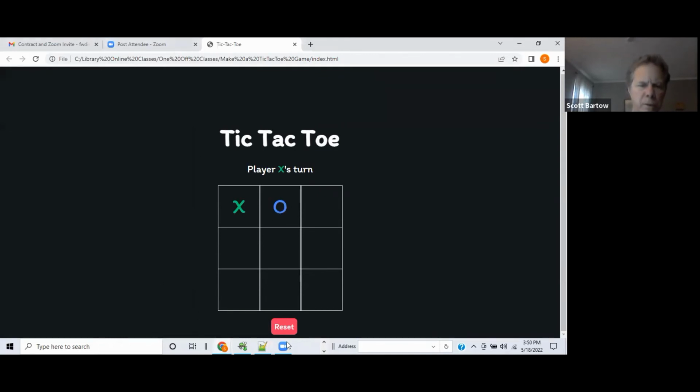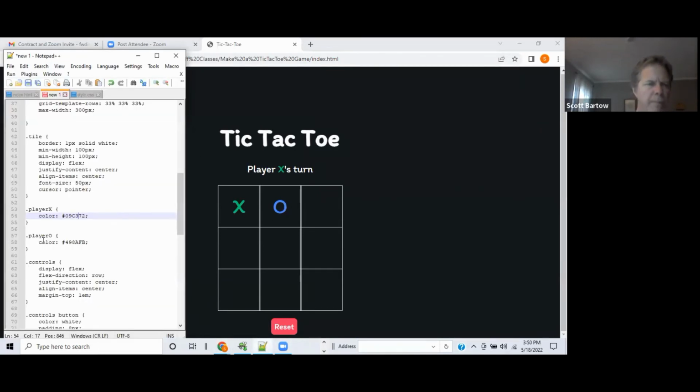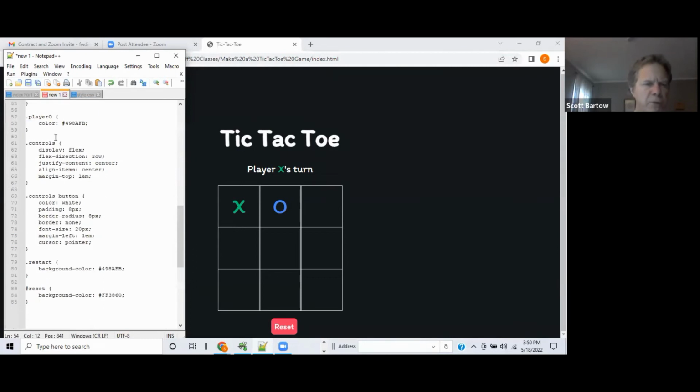All right. So if we go back to our styles, player S, we're just giving it a color, and it's hex 09C372, which is a green, this greenish color. And then dot player O, we're giving it a different color, which is this blue. All right. And then we have dot controls, and dot button. For dot controls, the class controls down here, and the tag, the button tag.